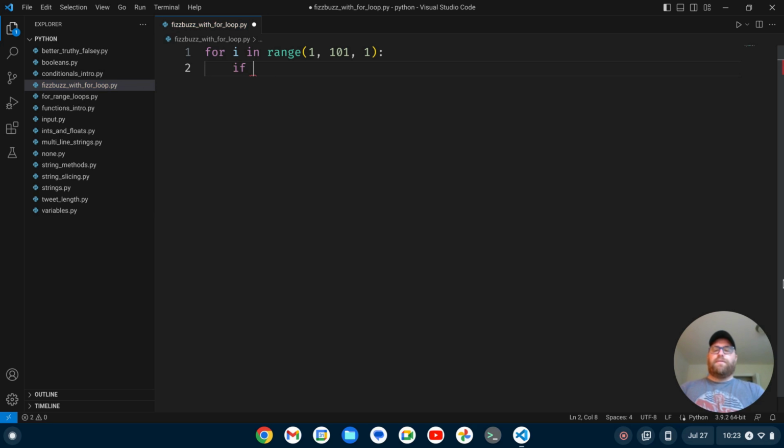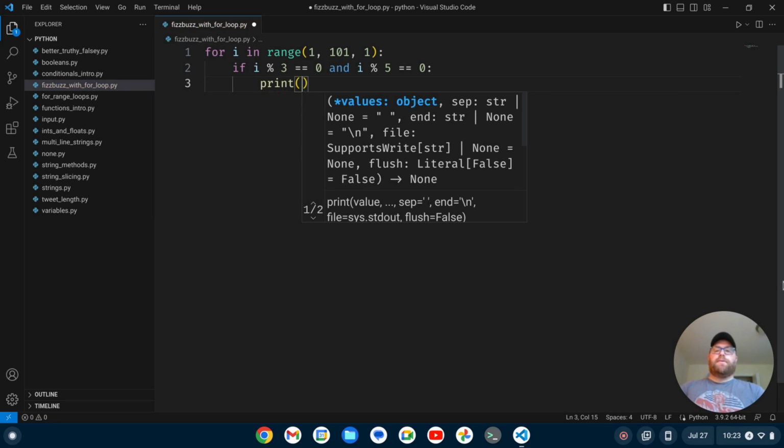So we'll say if i modulo 3 double equals 0. What this says is, if I divide by 3, if the remainder of that is 0, so if you divide a number by a number and you have a remainder of 0, it's divisible by that number. Okay, so if it's divisible by 3 and i modulo 5 double equals 0, then what we'll do is we'll print fizzbuzz.